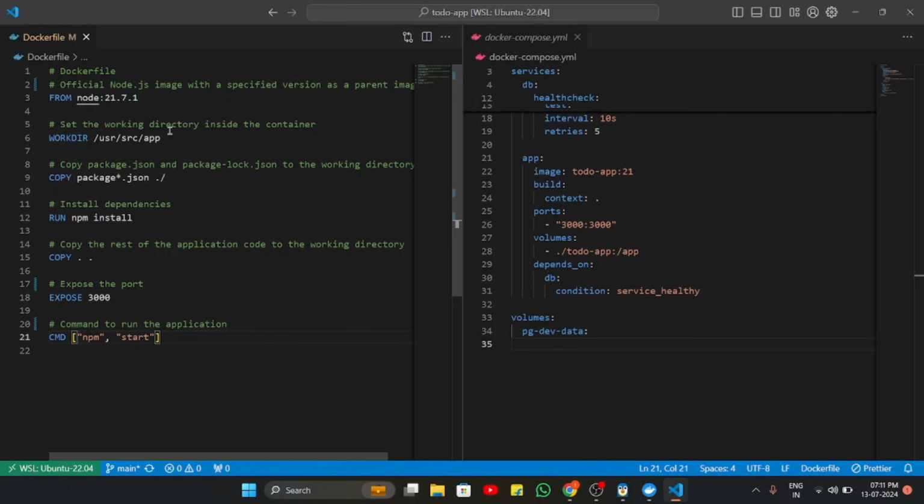We are switching to working directory app. We are copying all the package and package-lock.json files to the container. Then we are installing all the dependencies. Then we are copying everything to the container, all the files to the container. We are exposing port 3000 for usage. We are starting our application with command npm start.